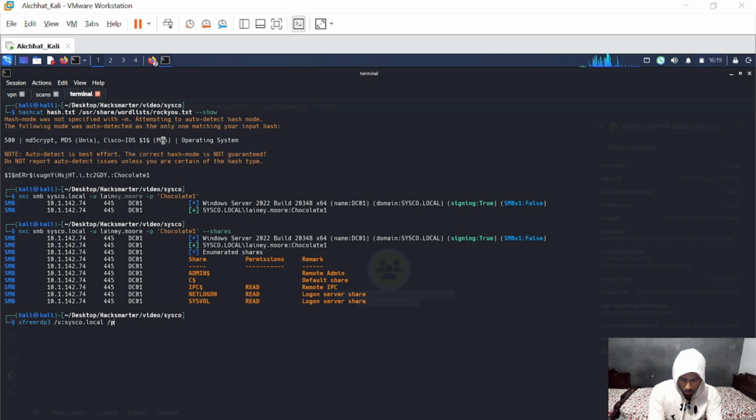Sysco.local, and the user would be Lane.Moore, and the password would be this one. We would like to ignore the certificate and do a dynamic resolution.